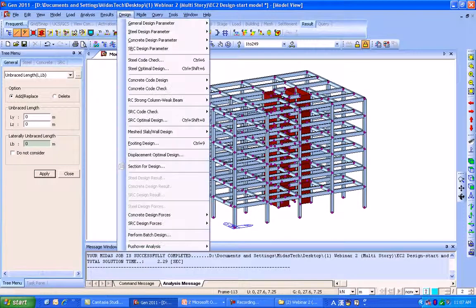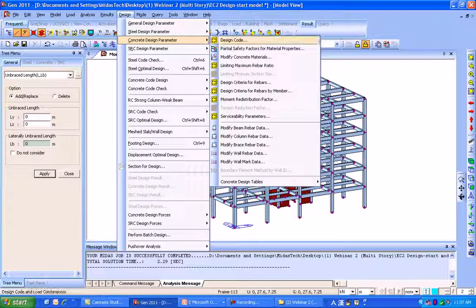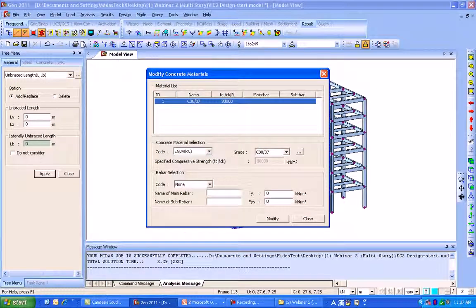Next, go to Design and Concrete Design parameter again. Click this Modify Concrete Material. This function is used to modify a part of the steel rebar and concrete material property data entered during the creation of the analysis model, or to change the material property data.